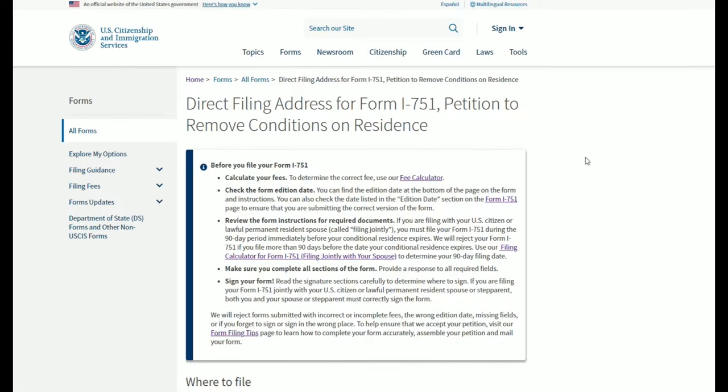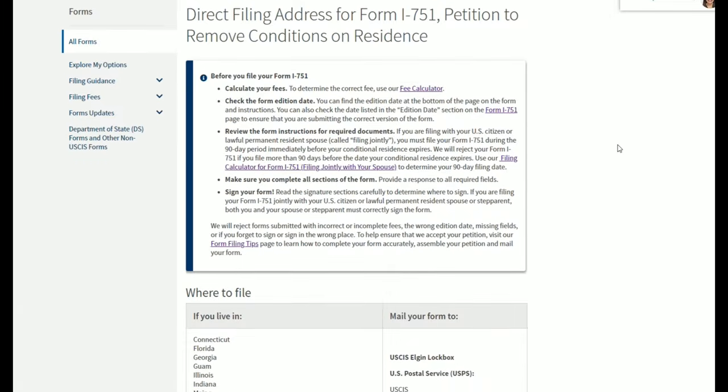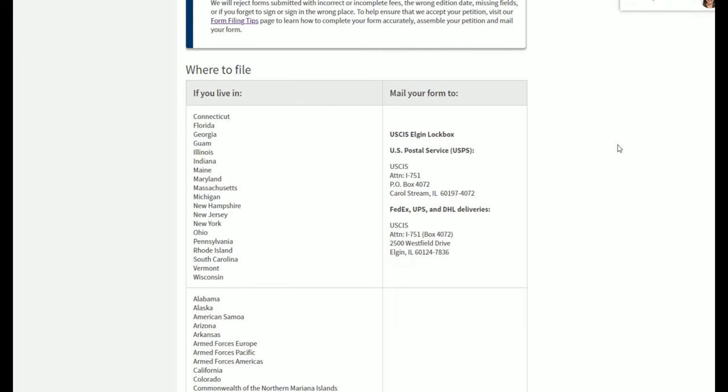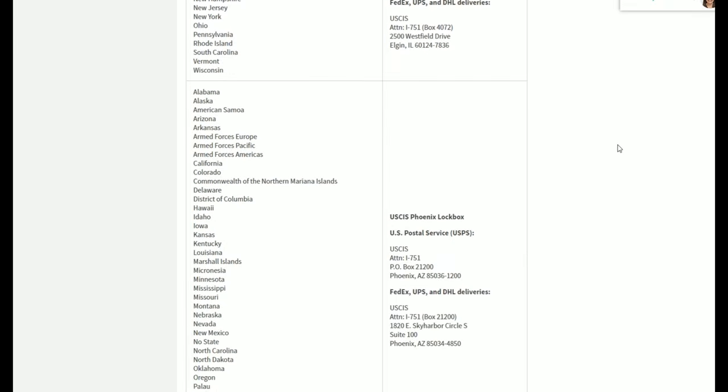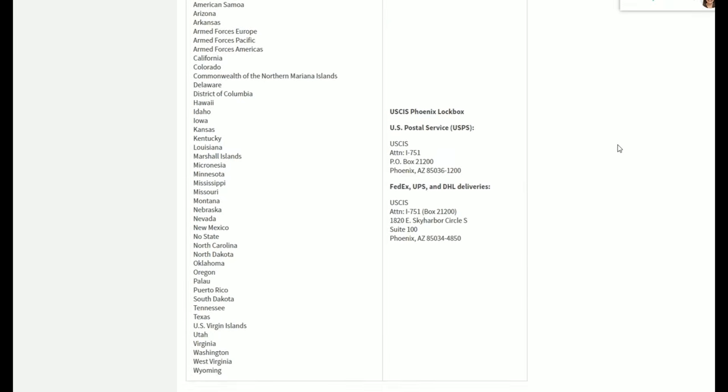The other thing I wanted to mention is, despite some information, at this time, the form I-751 cannot be filed online. You have to physically mail it to the appropriate I-751 direct filing address with all the evidence. The lockbox facilities have been changing quite frequently. You really want to check the direct filing page to see where exactly you need to mail it.